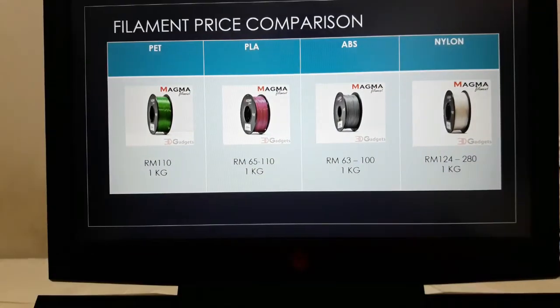As we can see, these are 4 different types: PET, PLA, ABS, and nylon. PET is 110, PLA 65 until 110 ringgit. ABS is 63 until 100, and nylon is 124 until 280. This is all for 1 kilogram of filament, which I think is too expensive for the masses.